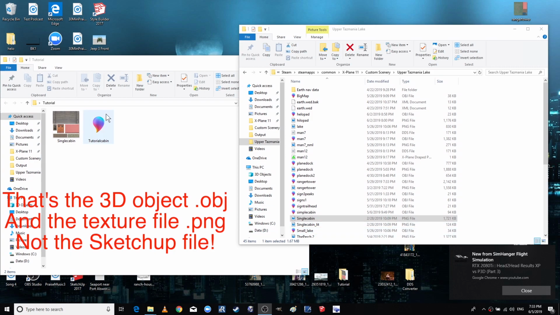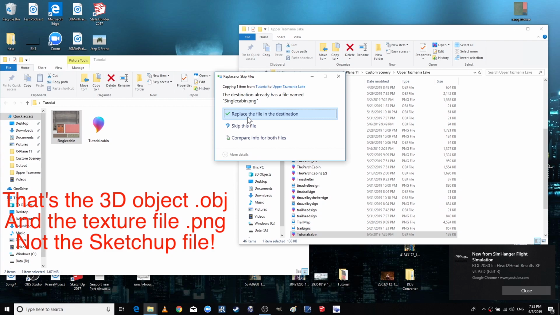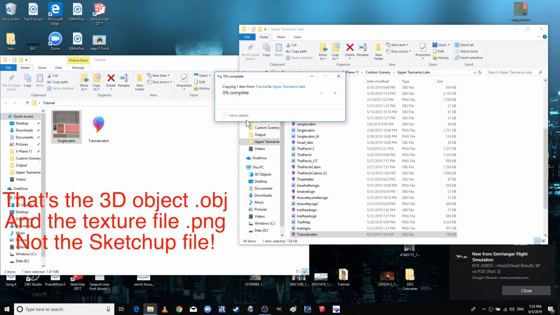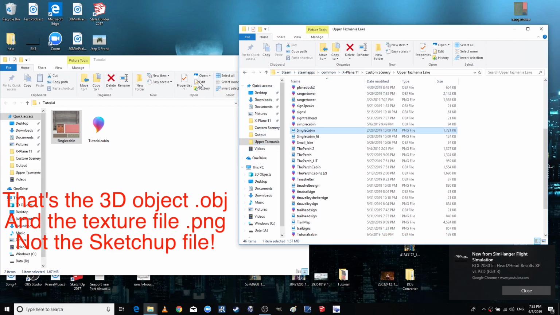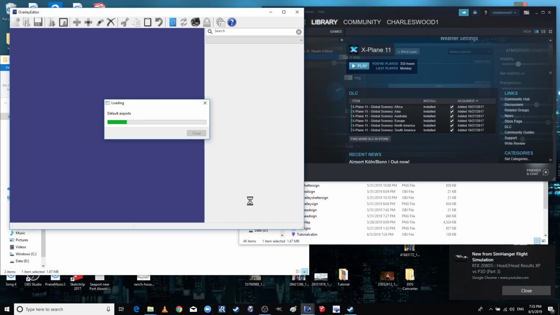All right, so now I'm in my PC. That's where I fly XPlane, and I just drag these files over to the airport in my custom scenery file in XPlane. Now I replaced an old texture. If you do that, be careful, it'll change your objects.